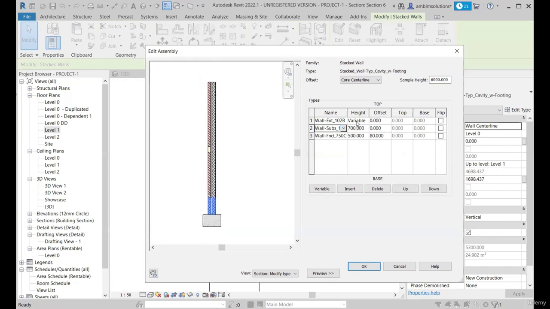One layer would remain variable. For example, if the total height of your wall is 2000 mm, like 2 meters, then the remaining height, when you deduct 700 and 500 mm from 2000 mm, would be 800.